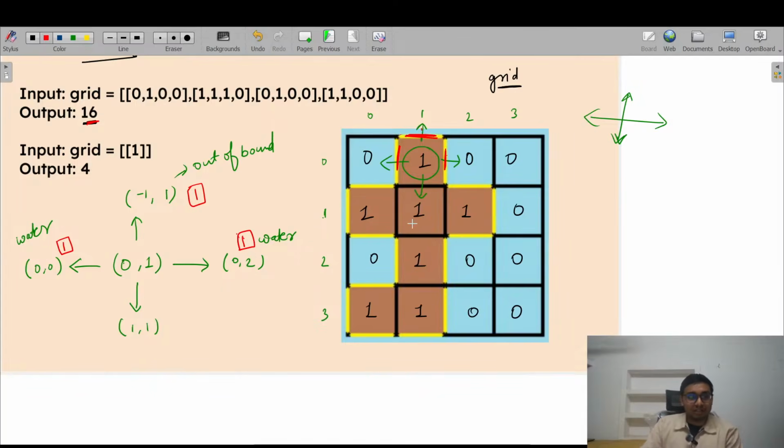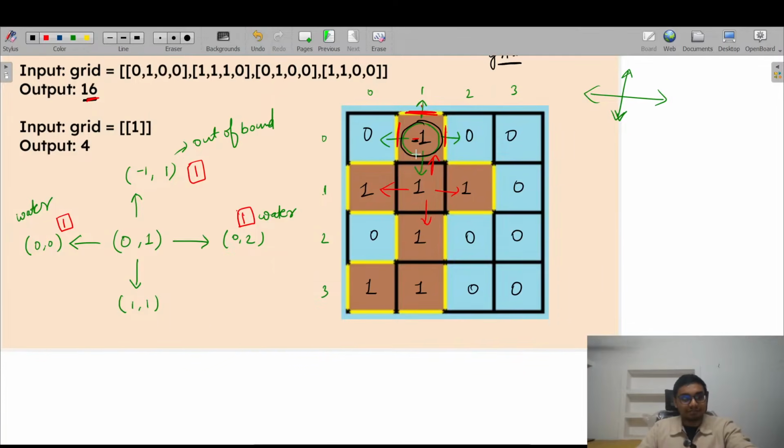But what about this one? Again we need to explore this left side, right side, downside and upside. One more thing, if you are going to explore the upside, again we are getting 1. So we will get into an infinite loop, because whatever block we traverse, visited, just mark it -1. Got it? Just mark it -1, which means we already traversed this one.